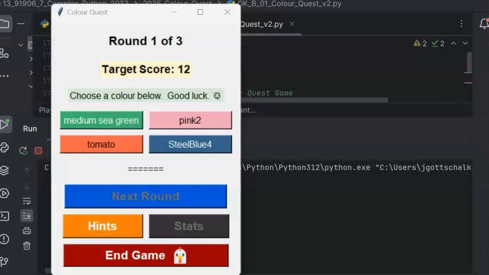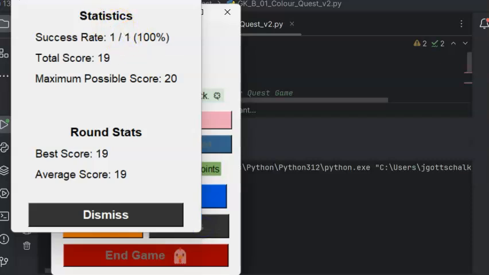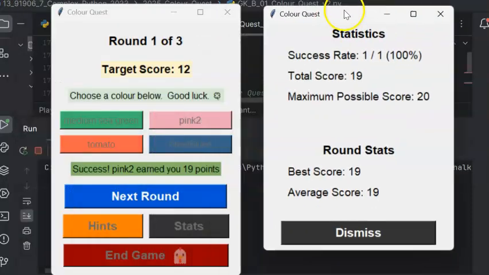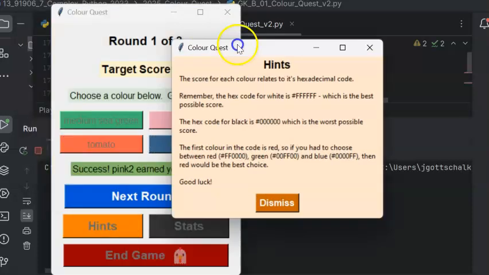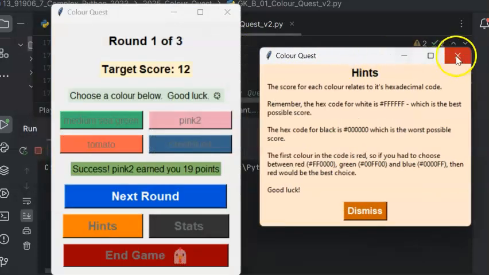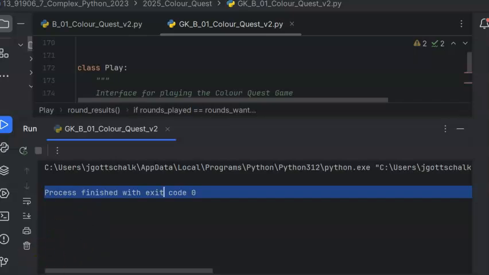Off camera, I made another version of my base component where I fixed these issues. One thing you'll notice is if I push the stats now, I can't open the hints button, I can't end the game. All I can really do is dismiss the stats button or close this box. If I dismiss the stats button, things work, and I've done something similar with my hints box. If I do close at the top right-hand side, we actually are ending with exit code 0.